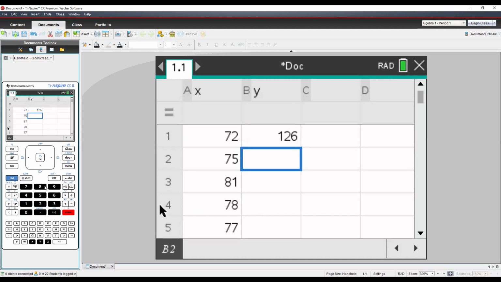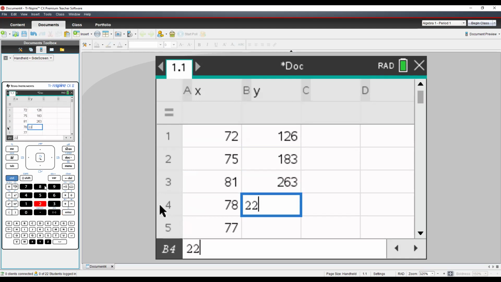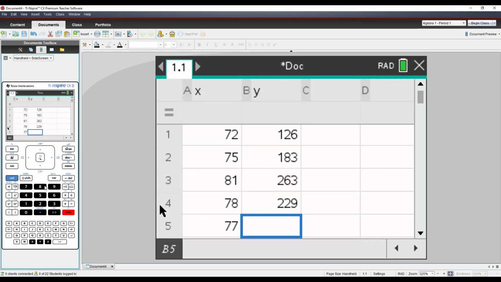It was 126, 183, 263, 229, 200, 185, and then 249. All right, so make sure you enter all the data correctly.